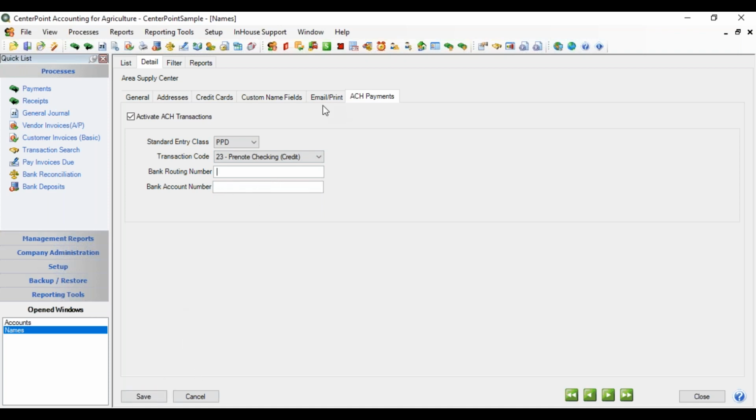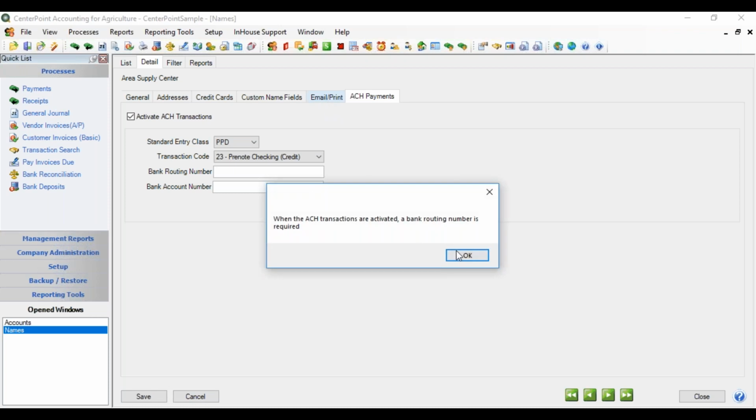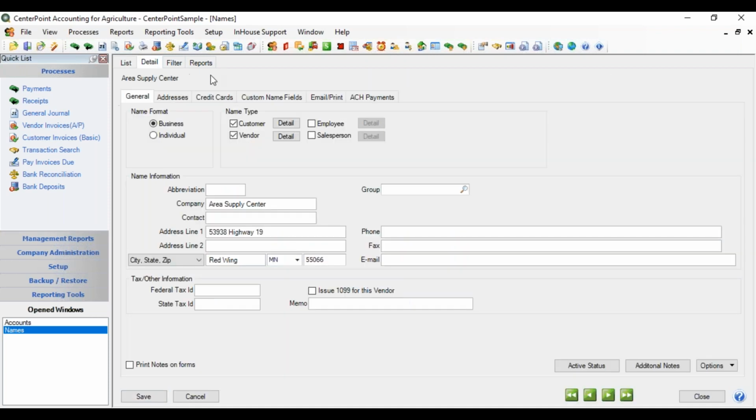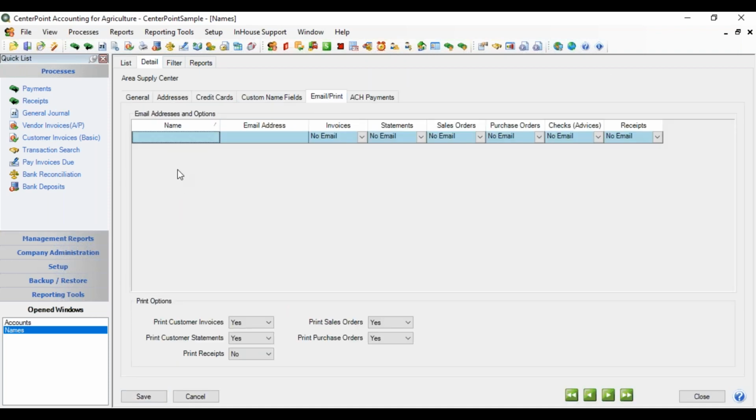If you're going to be also emailing them an advice when you pay them, then you can go to the email tab. Let's go ahead. Oh, I didn't put a routing number in there and I had checked active. Let's put one in there. And now save, and I'm going to go back and go to the email tab, and this is where you'll put their email address if you're going to be sending them something. So you can put whatever their particular email is.